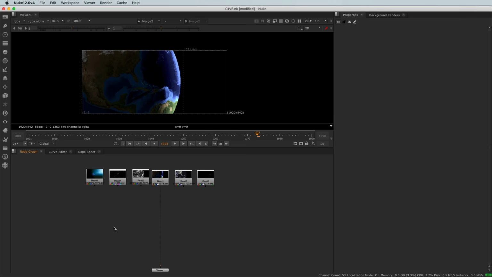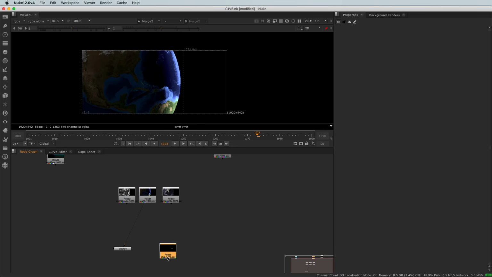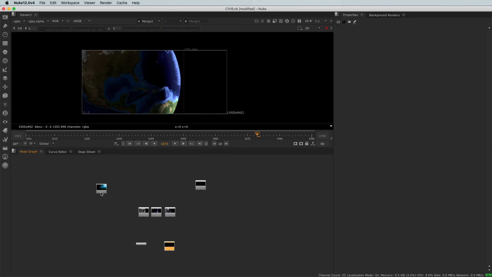Now, to move nodes in the viewer, you just have to select one or several nodes and drag and drop them wherever you want. So here I will place my sky up there, and here I will place the planet layers, and here the ship, and finally I will have my lens flare. I'll take care of that a little bit later, but let's place it here for now.